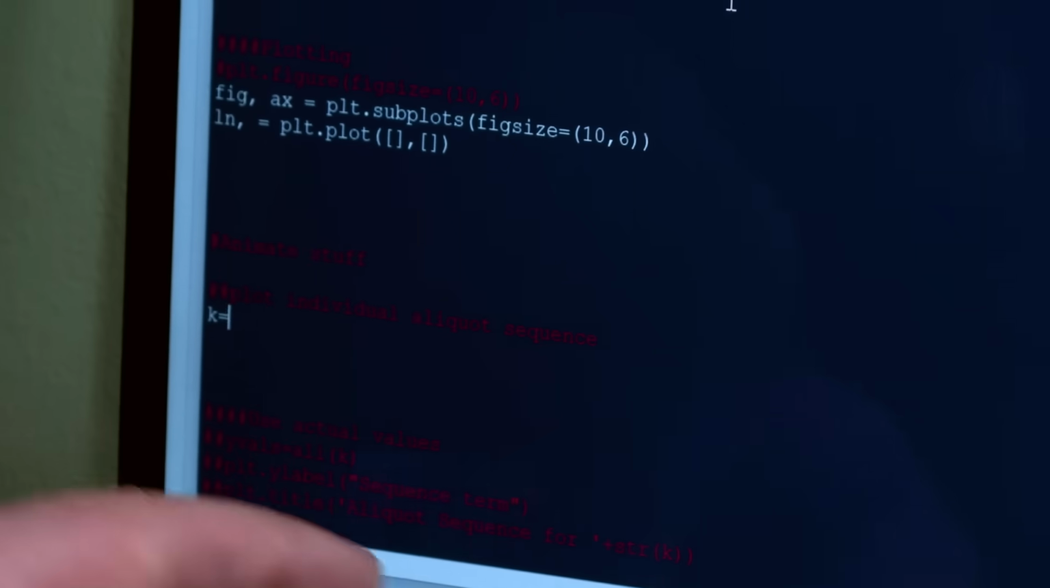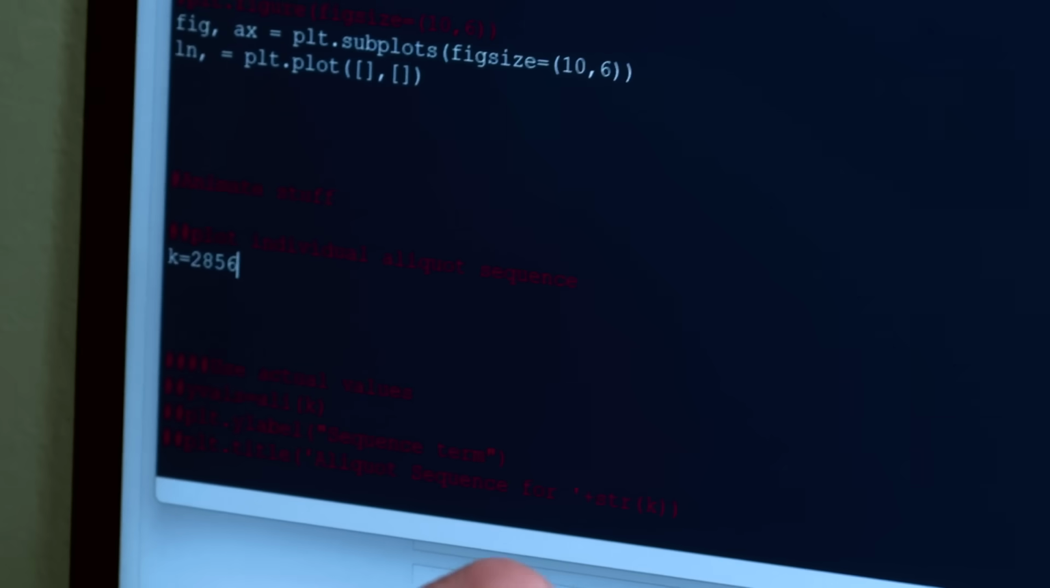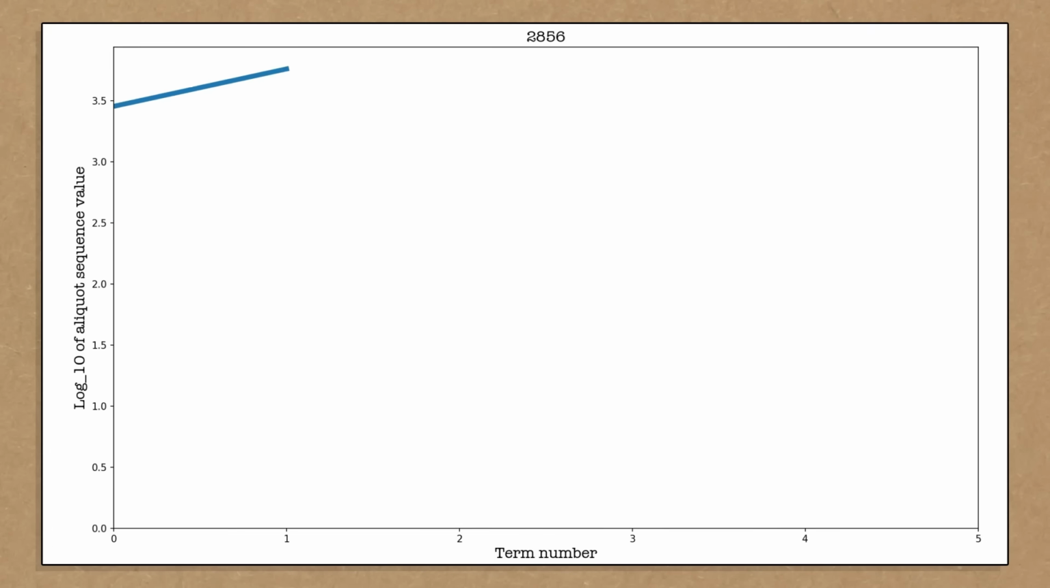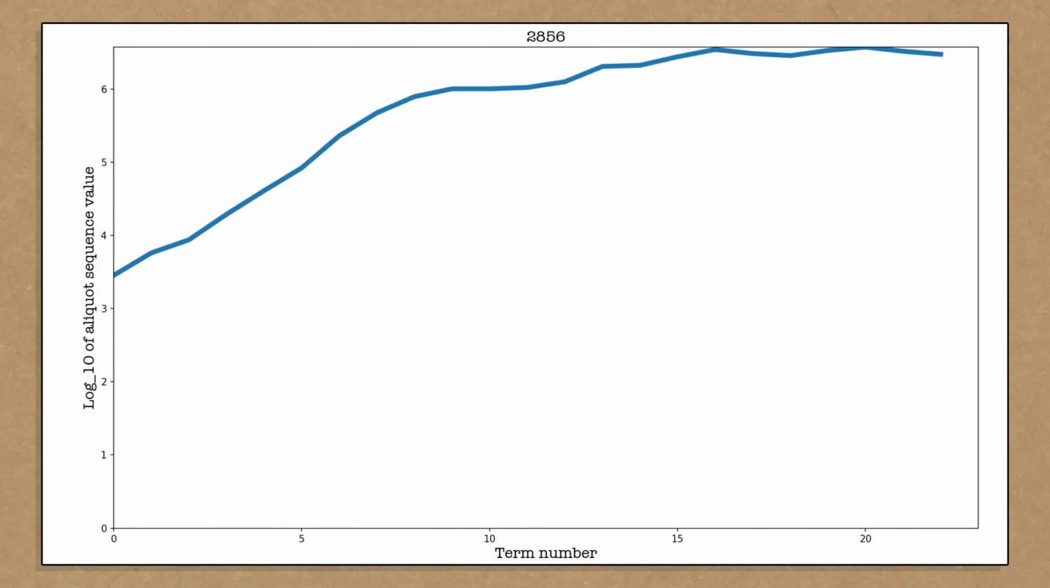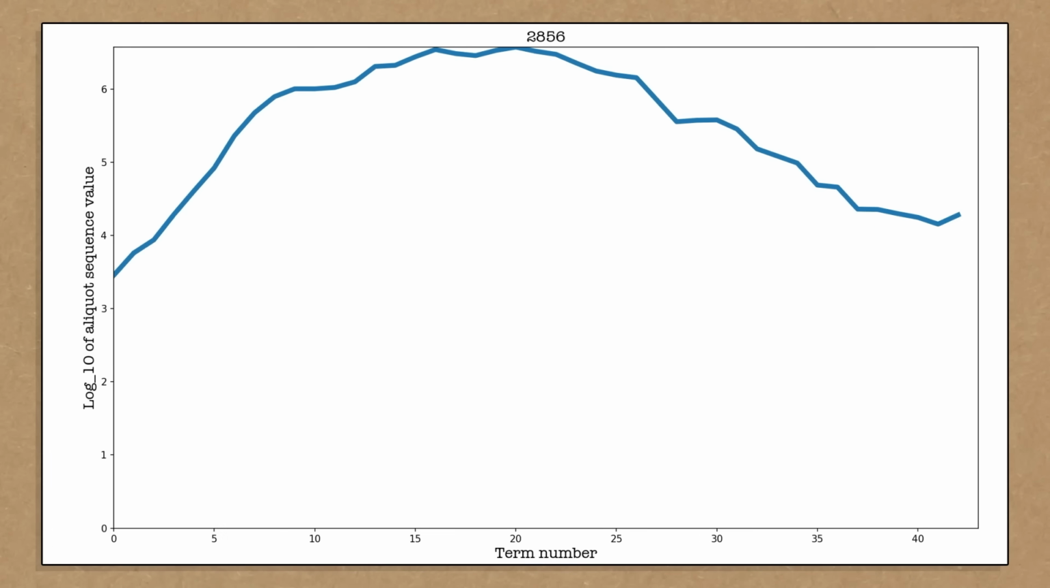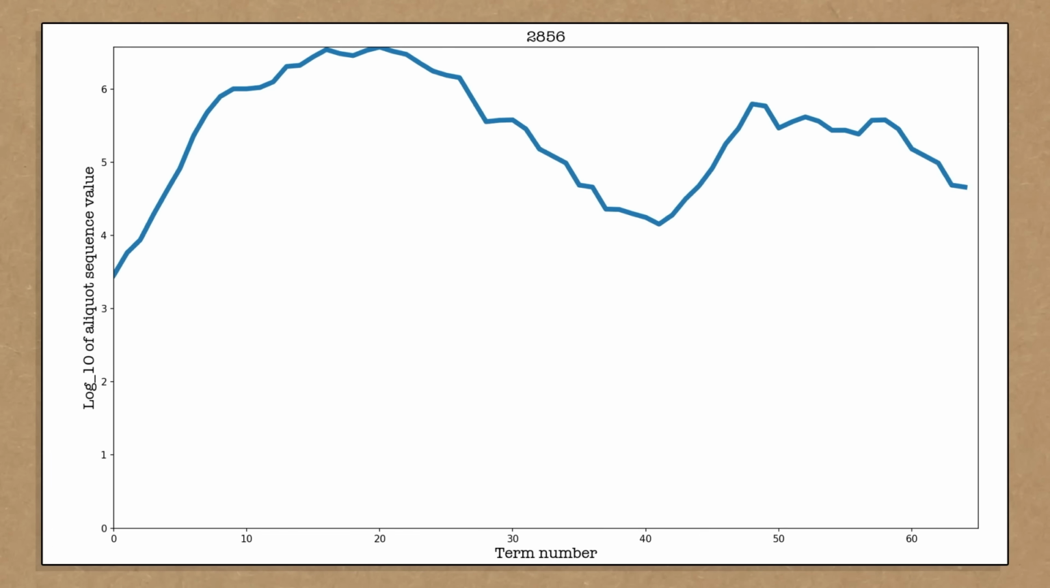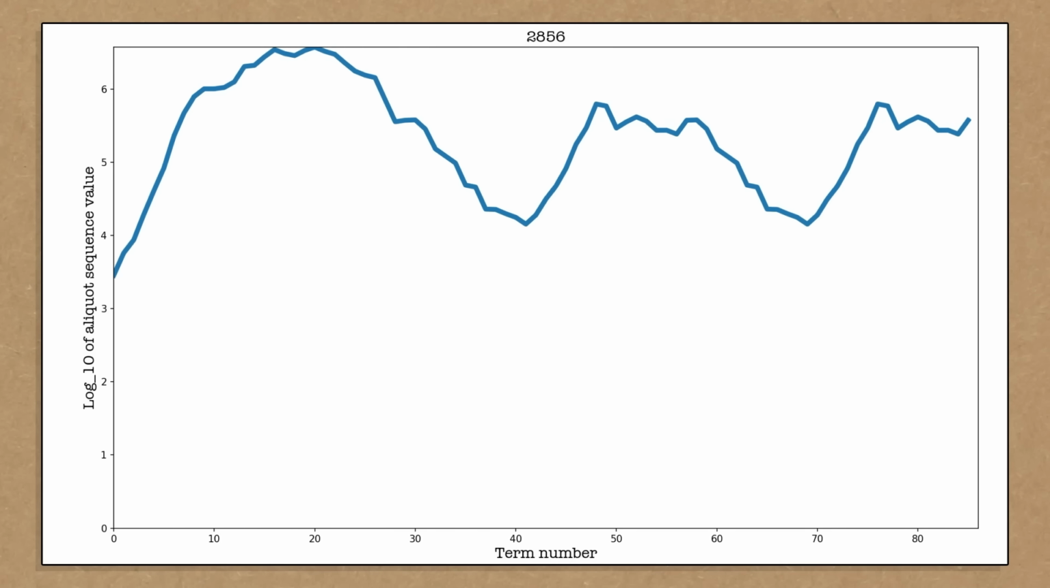2856. Still not as low as that weird one we don't know about. But 2856 feels like, you know, under 10,000. So let's see what this one does. And again, these are log scales.